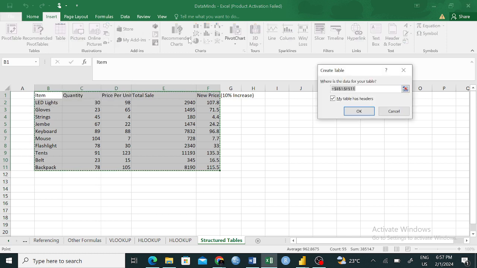Then it is telling you where the data for your table is, the one that we highlighted. It is B1 up to F11. F11 is this one up to this corner here, right? And then ensure that it is ticked that my table has headers, right? And then click on OK.